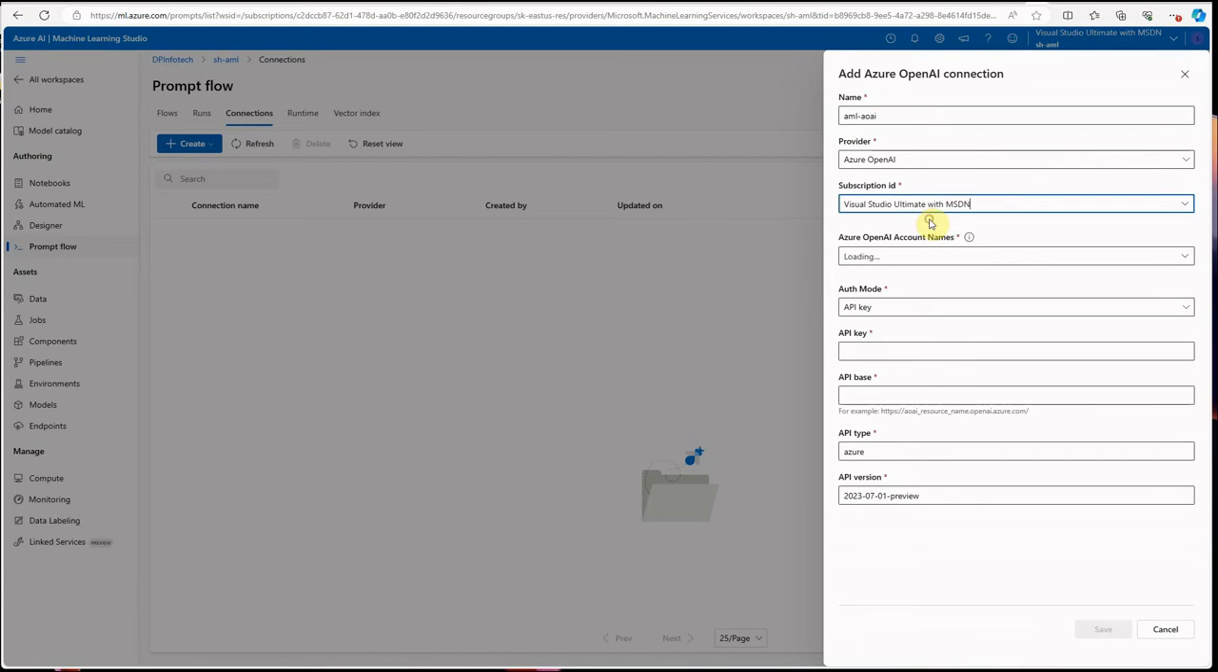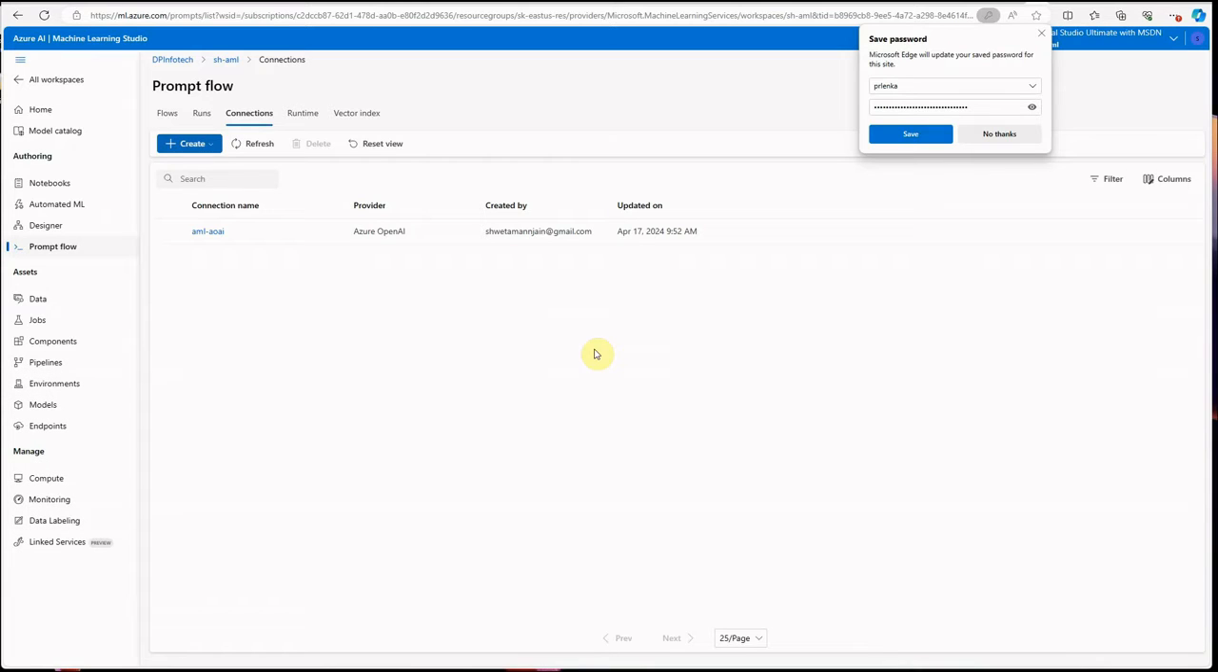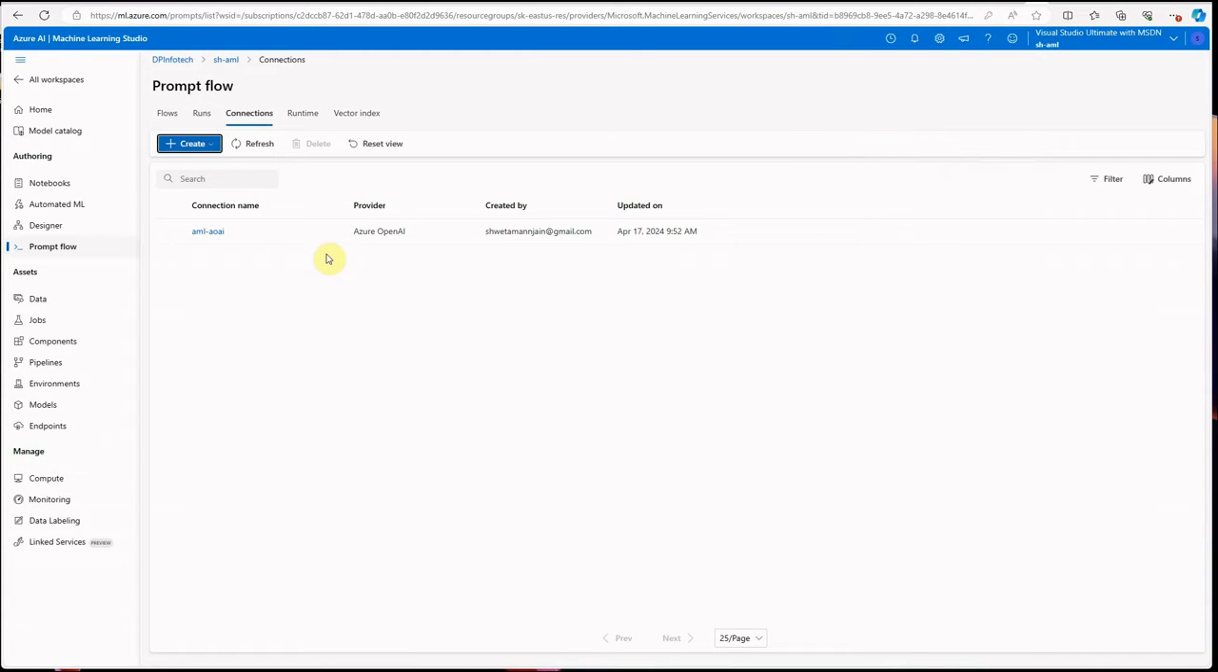I need to select my subscription. I need to select the account which I want to use here as an OpenAI connection. Then these are the things which I need to supply. So I will quickly pause my video, furnish all these details, and save this instance. So you can see that a connection got created over here.